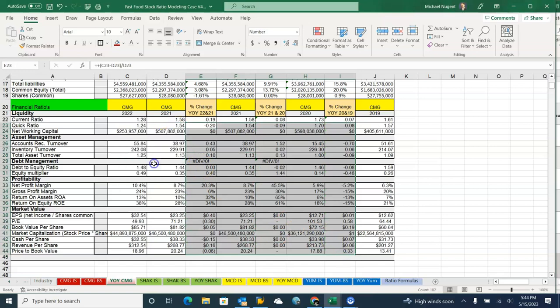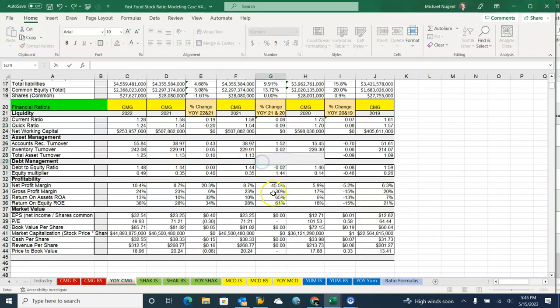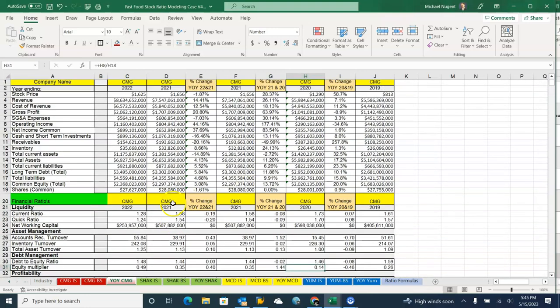So I'm going to just say, ignore the error. And I can do that on everything at once. Okay. There's a couple up here, so if that's annoying you, you can just remove that. Okay, so now I have everything calculated here for the year over year for Chipotle Mexican Grill.